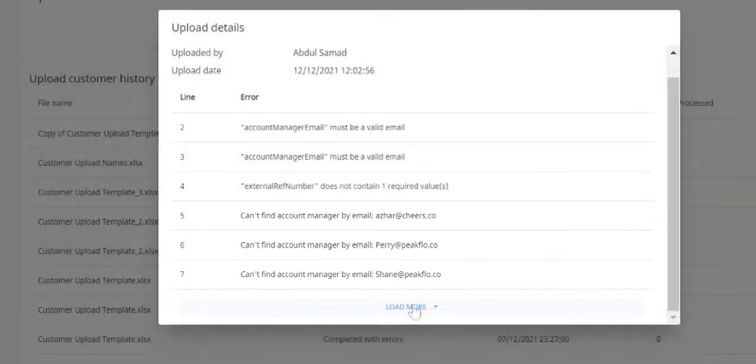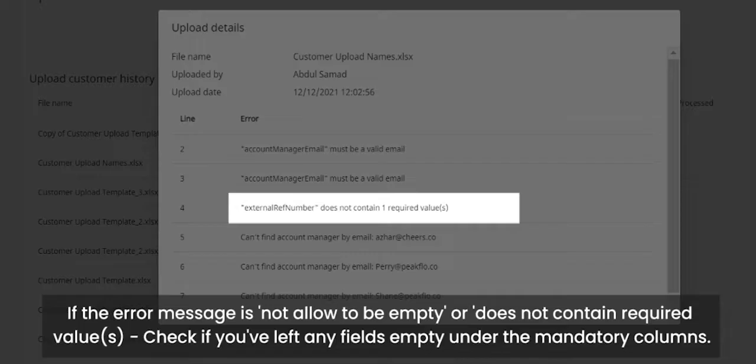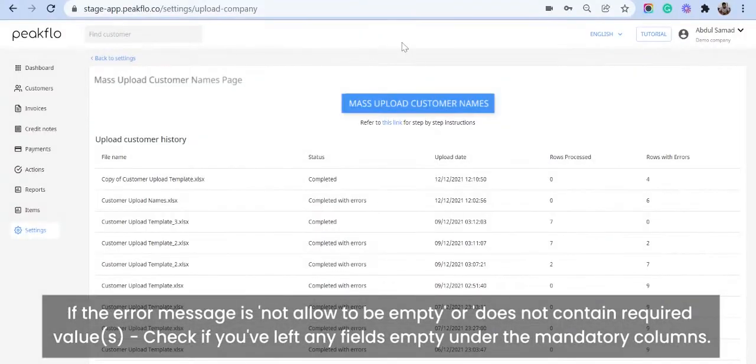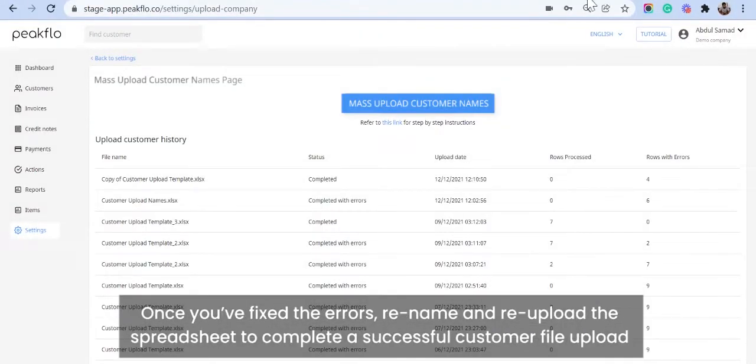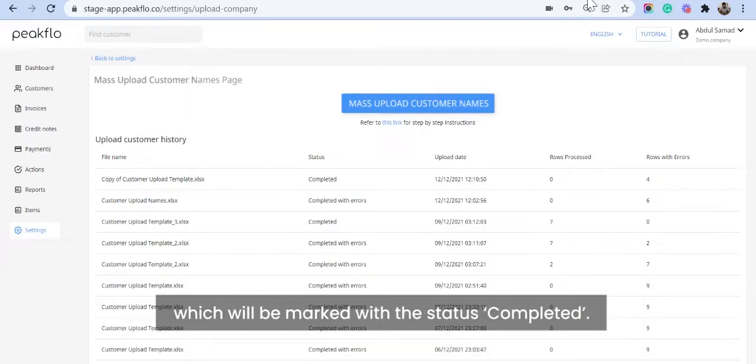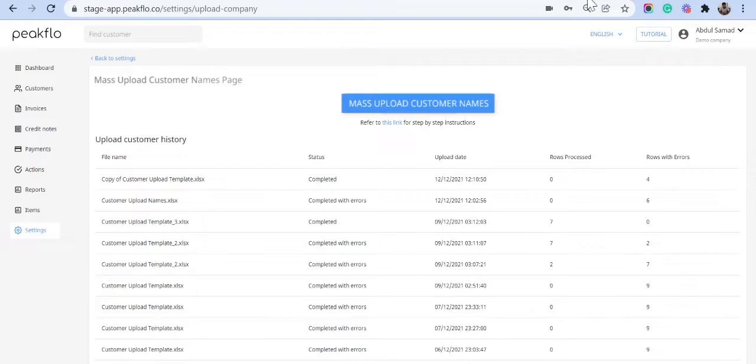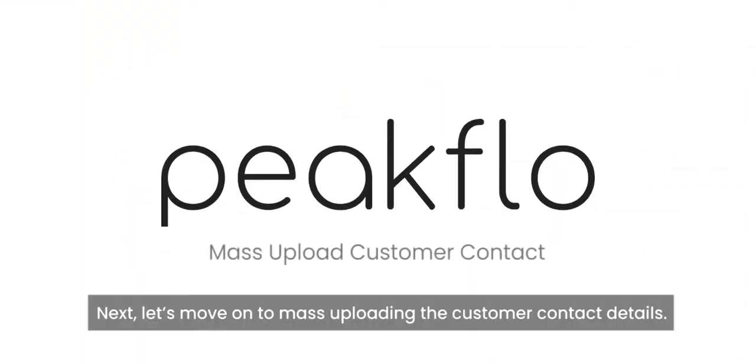If the error message says can't find account manager by email, ensure you've entered the same email address that's logged into Peakflo. If the error message says not allowed to be empty or does not contain required values, check if you've left any fields empty under the mandatory columns. Once you fix the errors, rename and re-upload the spreadsheet to complete a successful file upload, which will be marked with the status completed. Next, let's move on to mass uploading the customer contact details.